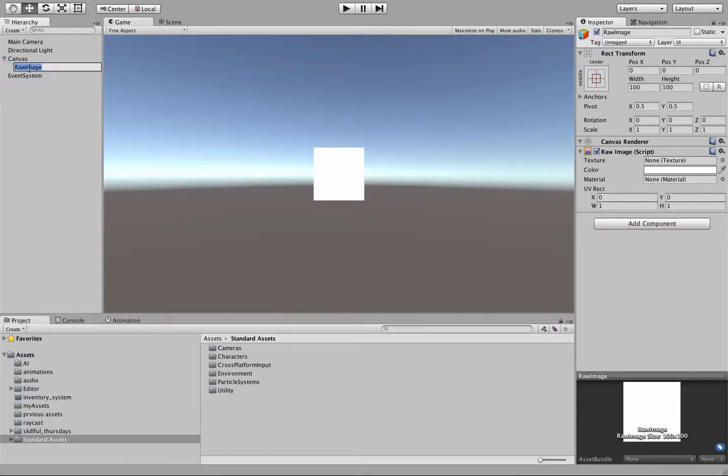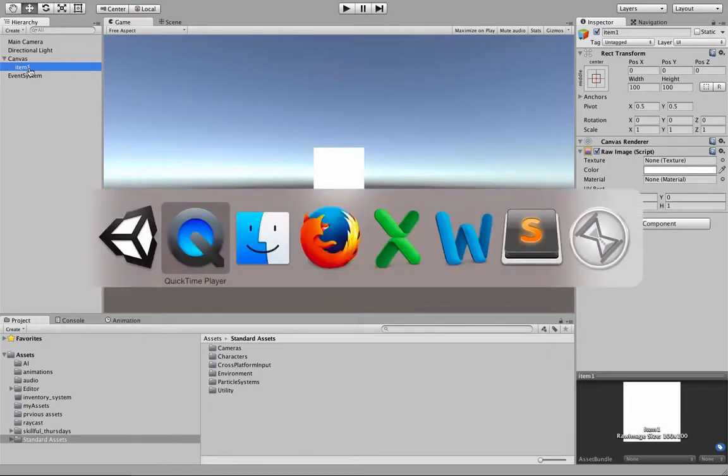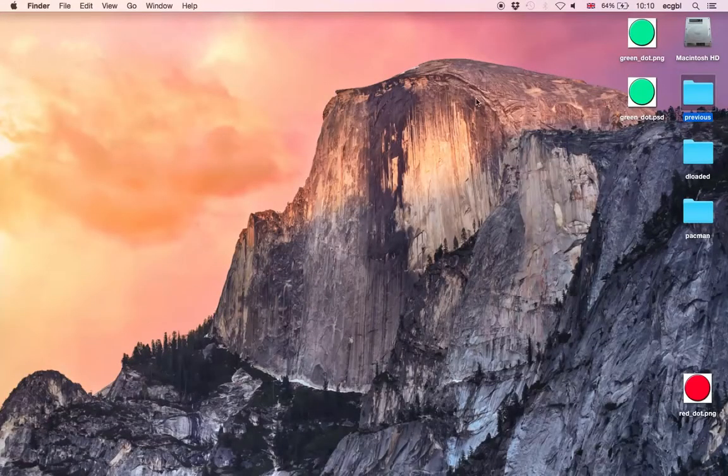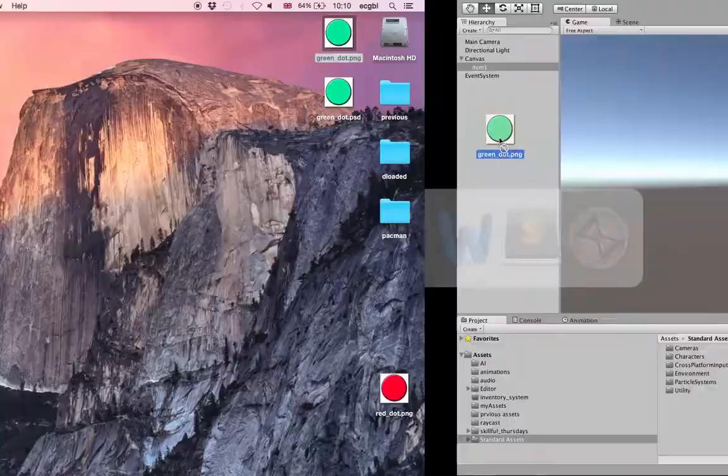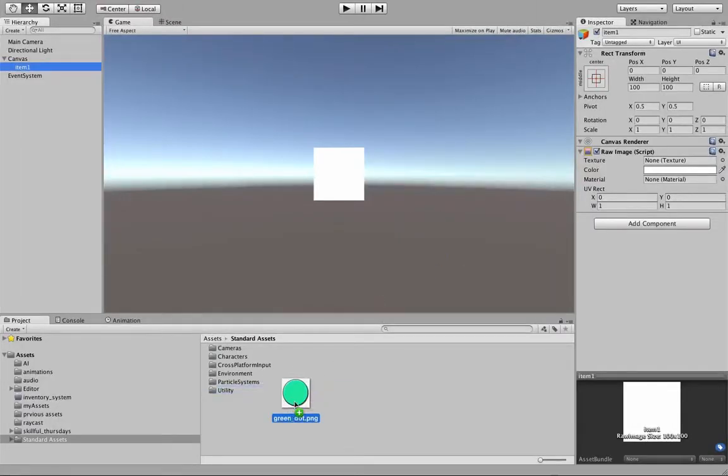So we'll just change its name to live. Actually, not live. I'm going to call it item 1, okay? Because you're going to have to select and pick up 4 different items. So again, it's going to be called item 1. Then I've prepared 2 different images, a green dot and a red dot. Those will be used for a little example.